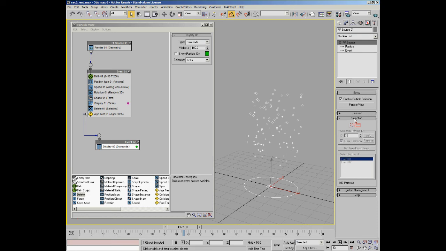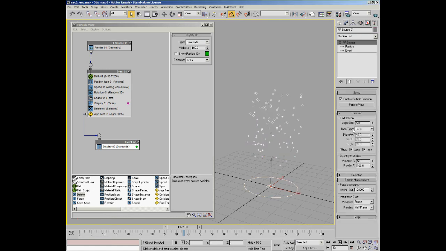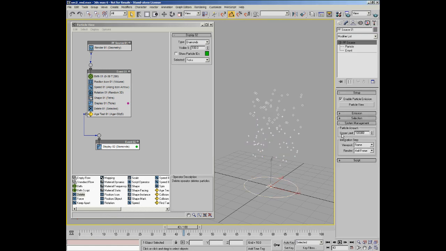And let's go on to have a look at the system management rollout. Okay, as you can imagine, with a name like system management, we've got some pretty important parameters in this rollout. The first parameter is called upper limit, and that's got a very strong effect on your particle system. For each source that you have in your scene, this controls the total number of particles that system can hold at any one time. So as you can see, the default value is 100,000.